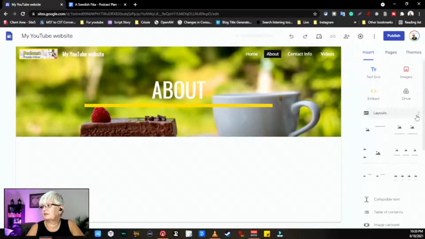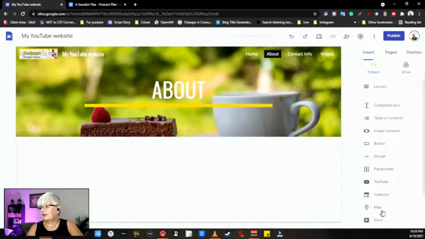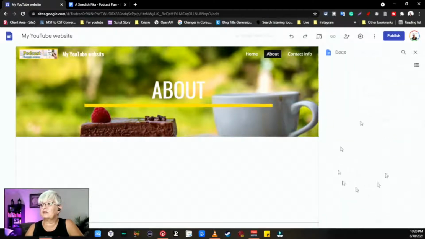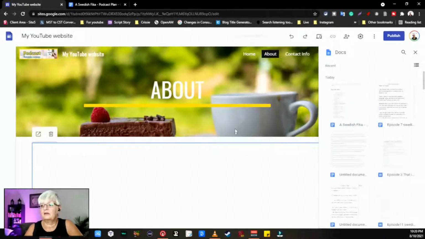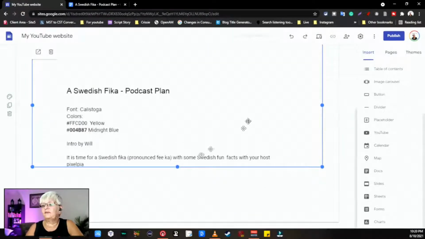So let's collapse the layout for now and see. We can have collapsible text, table of contents, image carousel, a button, a divider, a placeholder, YouTube, a calendar, map, a doc, a slide, slides, sheets, forms, and charts. All of these are other Google documents that we can import. So let's go to Docs here and insert that for now.